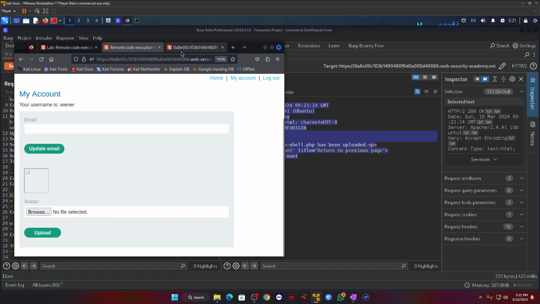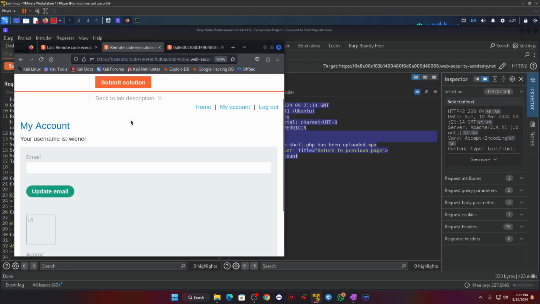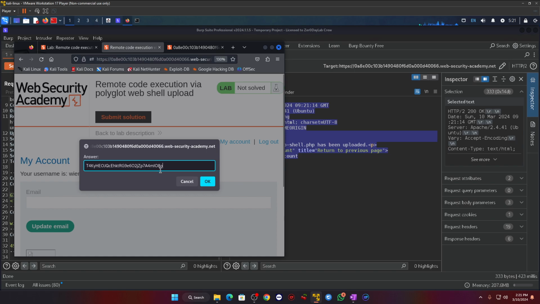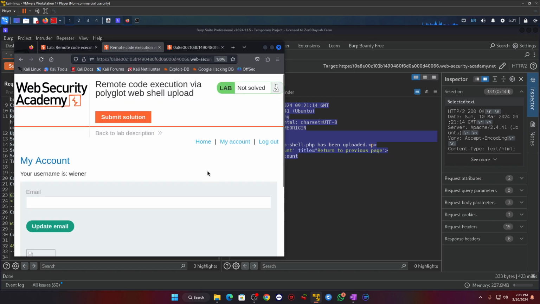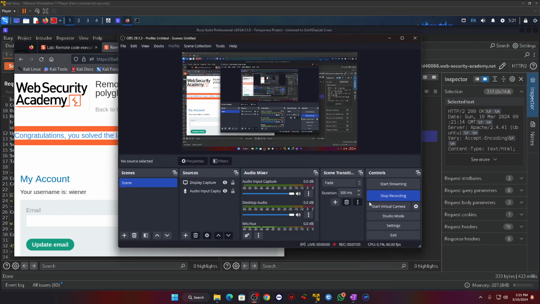If you right click on it, you can see that I got the key. Just copy it, ignoring this other part, then go back, click on solution and submit the key. You can see that they tell me congratulations, you have solved this lab. Remember, you can use all these techniques that I have taught you in order to find file upload vulnerabilities.